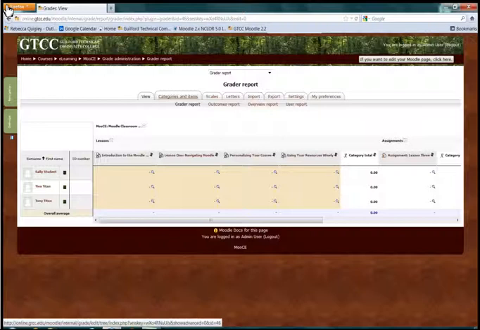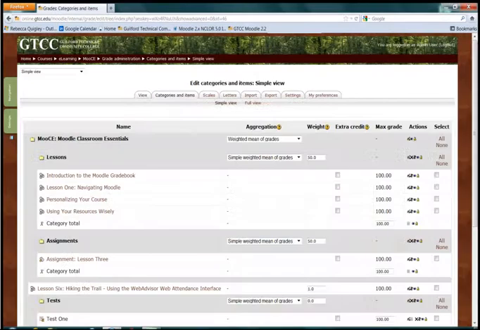In the last tutorial, we took a look at the grader report within the Gradebook. Now we're going to focus on the Categories and Items tab, which you should think of as the control panel for your Gradebook. This is how you will set up the Gradebook the way you want it in your course. Click the Categories and Items tab, and you'll find yourself looking at an editing page.